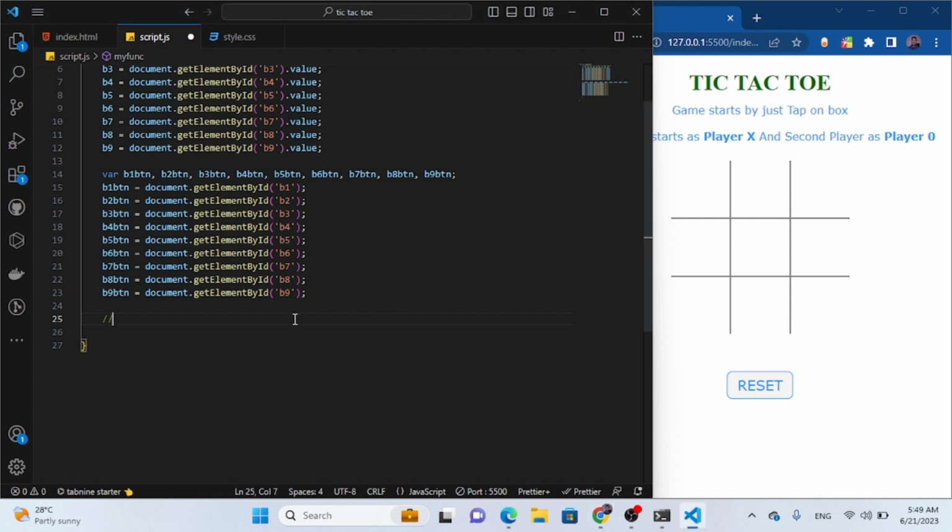So let's first give a comment here and say check if player x wins and disable the other fields. You can say fields or buttons, it doesn't really matter. So yeah, that is it.